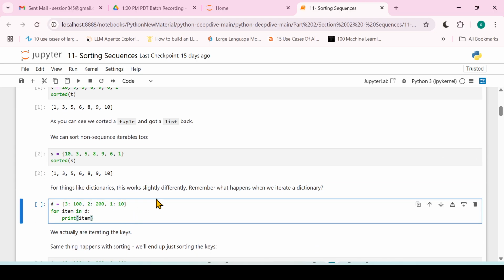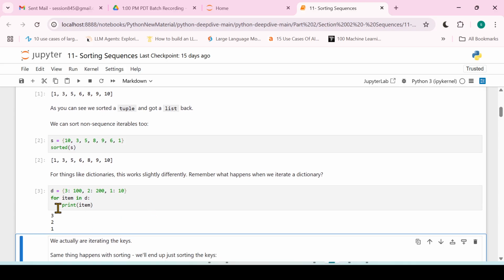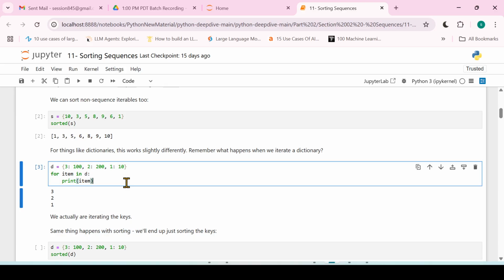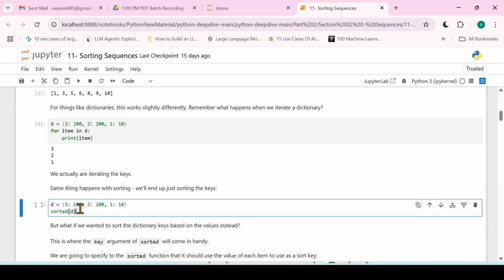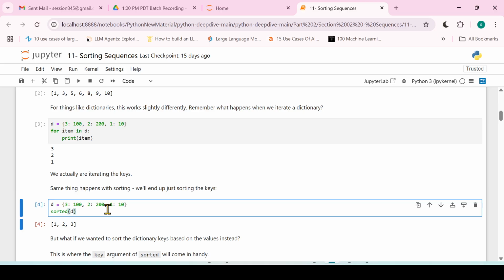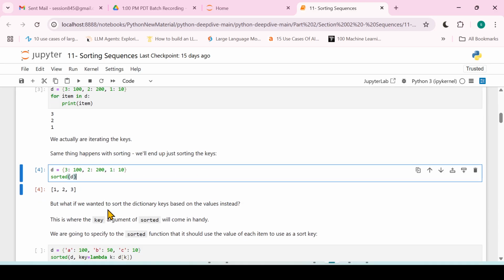Now we can also sort a dictionary, but let's see what we get when we iterate a dictionary. When we iterate a dictionary, we only get the keys. So the key is the only thing iterable in the dictionary, right? The same thing will happen when you sort the dictionary. It will only sort the keys. Like over here, we have the dictionary. When we apply sorted of D, we get the keys in numeric order. We have got 1, 2, 3 as an output.